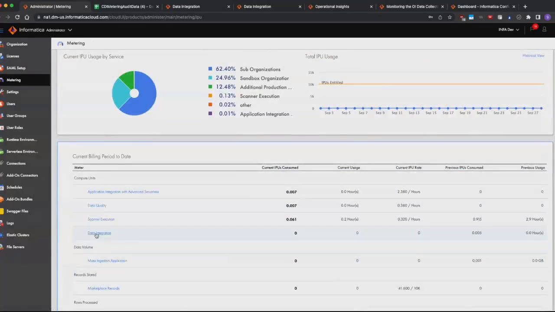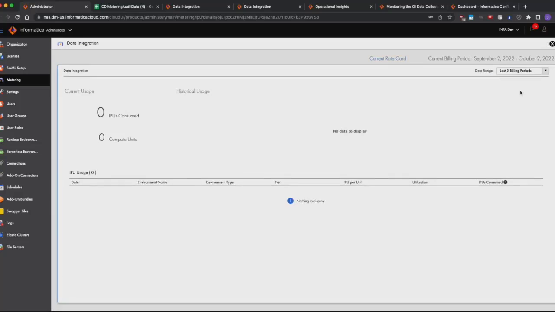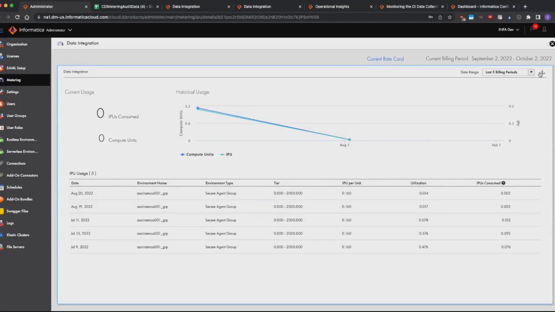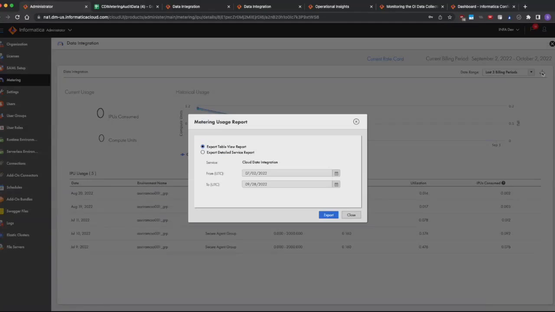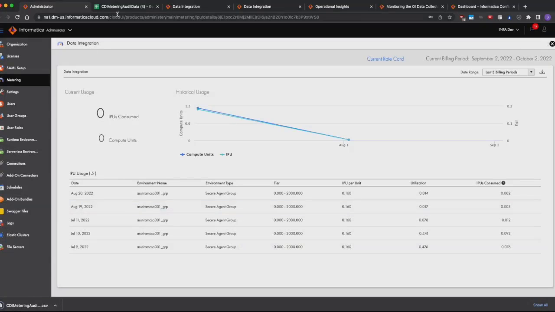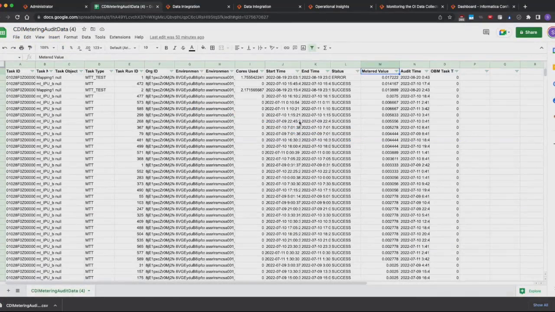So, for example, you could click on the data integration service, choose an appropriate billing period that you want to start your analysis on, and then once you hit the download button, you would get this window where you would choose the detailed report as an option, and then choose the start and end date for your analysis, right? Once you've exported this, you're going to see a new report like this, which would give you the list of all the jobs within the time frame that you chose, and their metered value, the number of cores that they used, the start and end time, and so on, right?